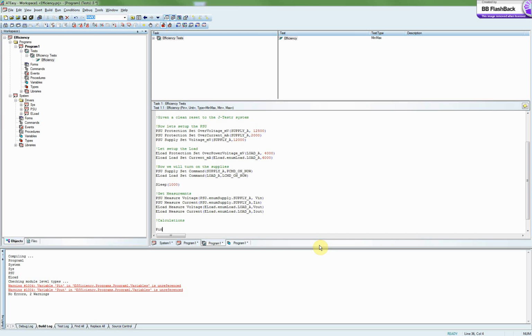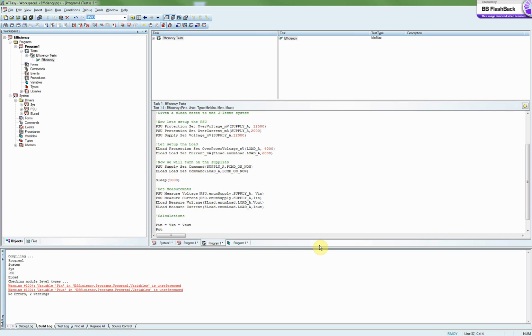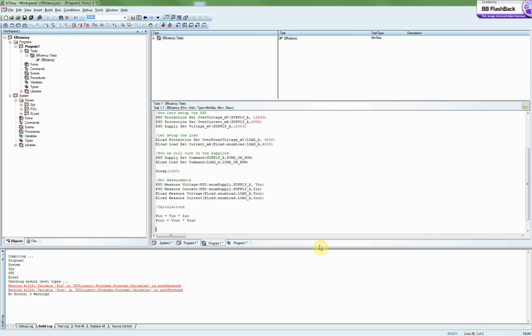So P in equals V in times I in. So P out equals V out times, oh, apologies. Yeah, no, that's correct. I out. So we've now calculated P in, and we've calculated P out. This is where my error was; I knew I made an error somewhere. So P in is V in times I in, and then P out is V out times I out. Okay.